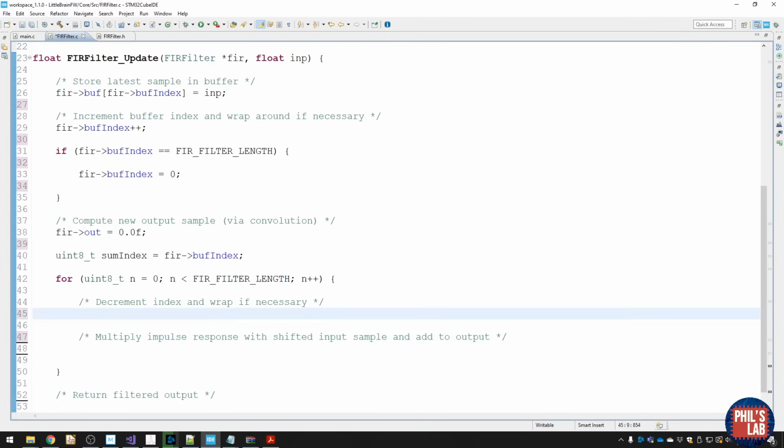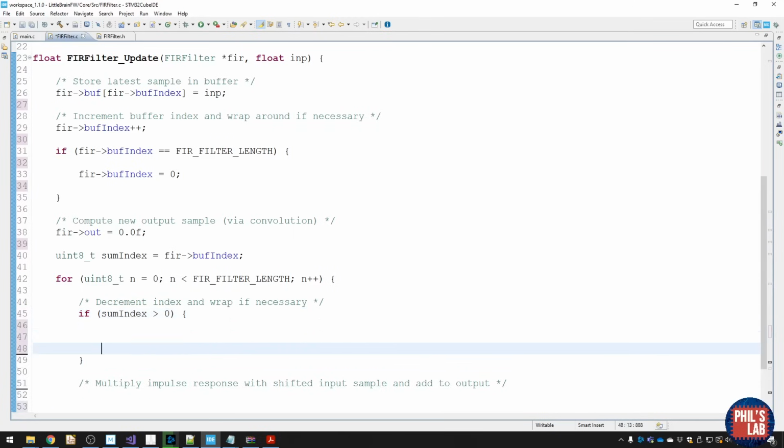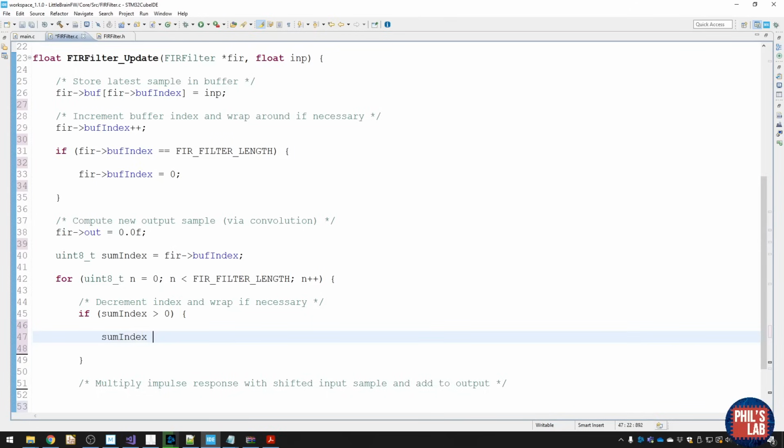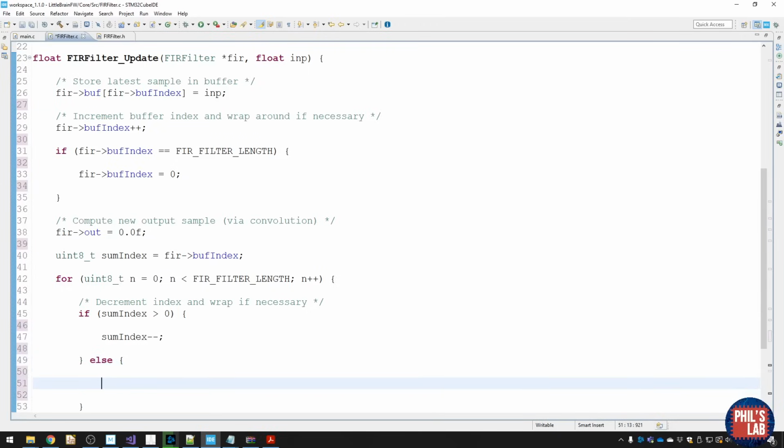Okay, so the first thing I have to do is check if the index is all right. So if the index is still positive, so greater than 0, I would like to decrement the index. So I'll do that. Now, if it's 0, of course I can't decrement one further, then I actually need to shift the index.